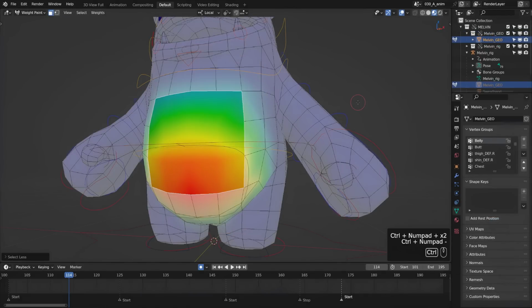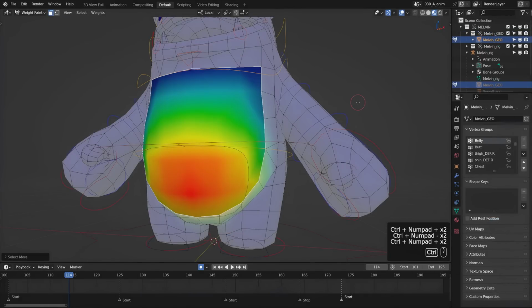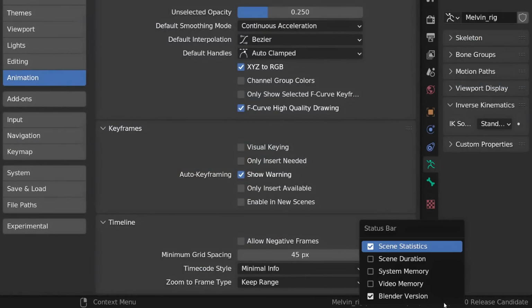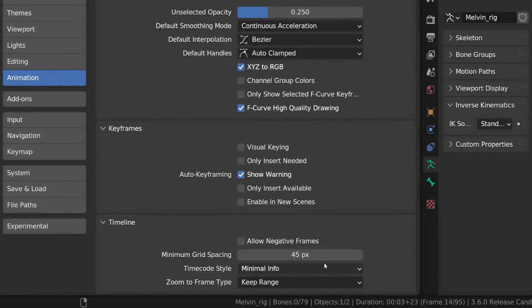In weight paint mode, you can now grow and shrink the selection like in edit mode. The scene's duration can now be added to the status bar in its right-click menu. The timecode follows what you have set in preferences under animation and timeline.